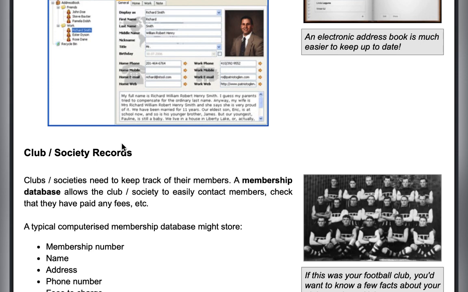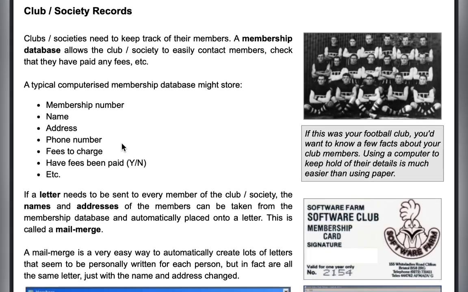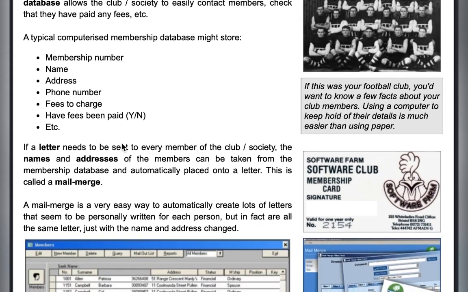And so when you're a member, they will keep your membership number, your name, your address, your phone number, the fees to charge you or how much you're to pay, and whether fees have been paid, yes or no. If you've paid, yes. If you've not paid, no. So they can track you, reach you, and encourage you to pay. So if a letter needs to be sent to every member of the club, then the names and addresses will be sorted from the database, the name and address or email of such people, so that you can disseminate information to them.